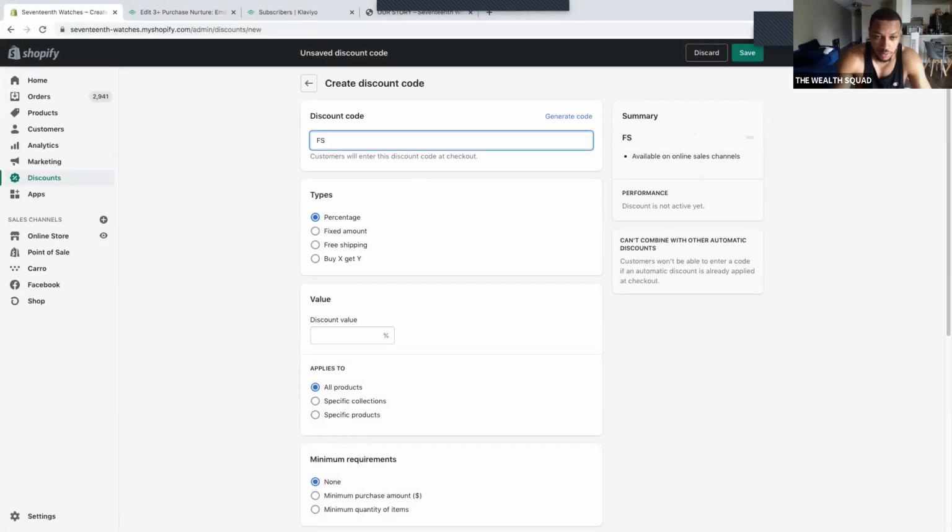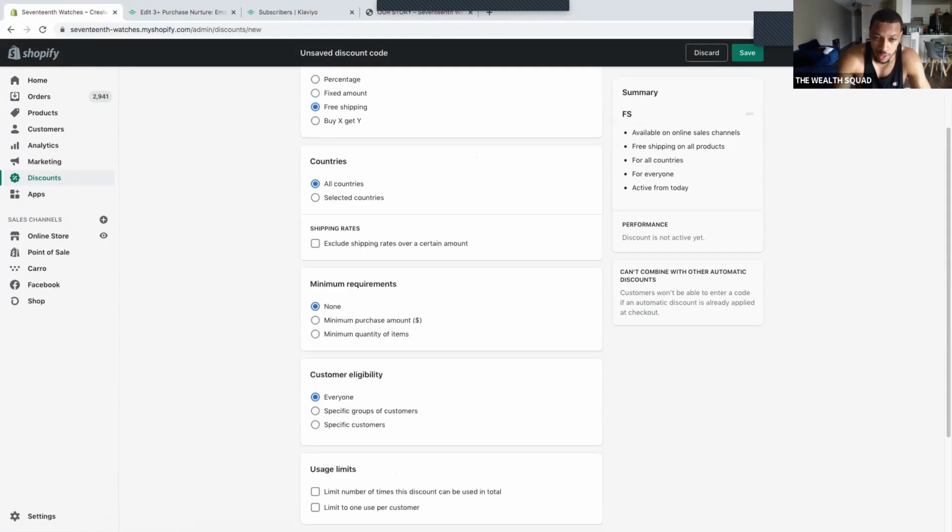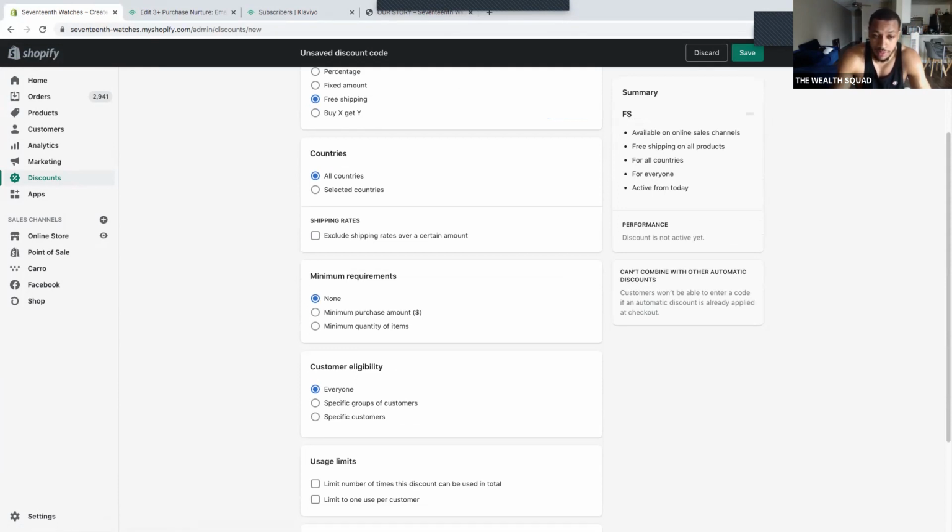So type, free shipping. Now, if you want to limit it to specific countries, you can do that as well. Or if you want to do all other countries, you can do that as well, right? Minimum requirements, none. Minimum purchase amount, none. And then minimum quantity of items, I don't have anything selected, right? So eligibility, everyone, specific group of customers, specific customers.